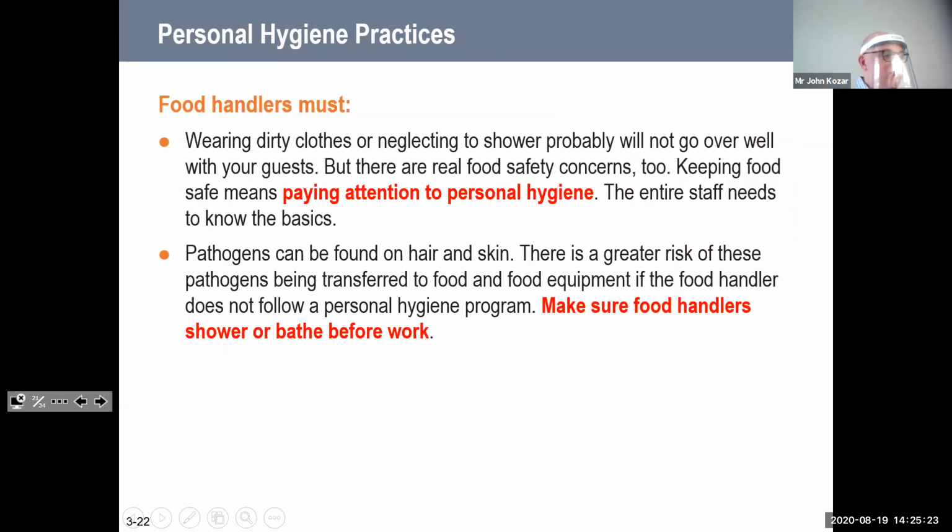Okay, personal hygiene practices. If you're working in a restaurant and you come in contact with the guests and they see you in a dirty uniform, I would find that offensive. That tells everybody so much about the way that you're working, and it tells me I don't want to come back.